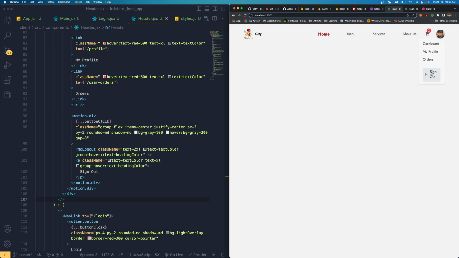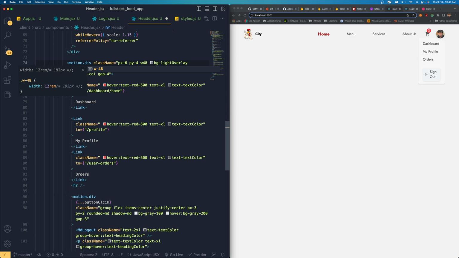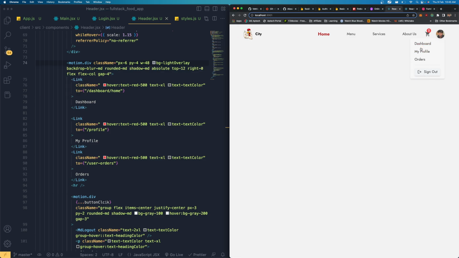All right, so when you're hovering it, it will look like this, but there is a small mistake in the menu option. But why? Because I haven't added a width for this division. I'm going to make this width as 48. Save the changes, and now you can see it's perfectly fine.